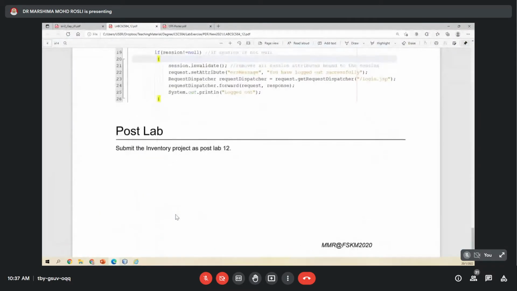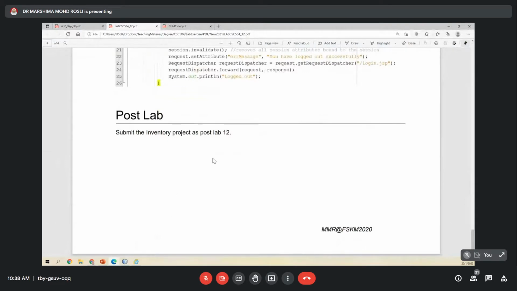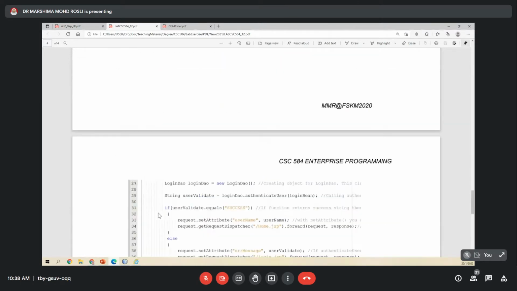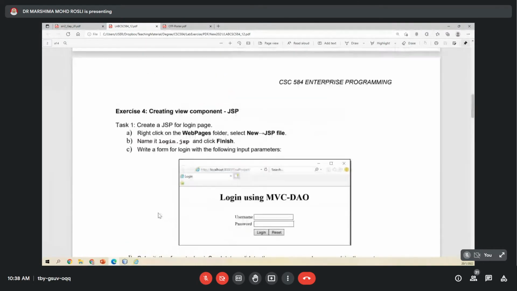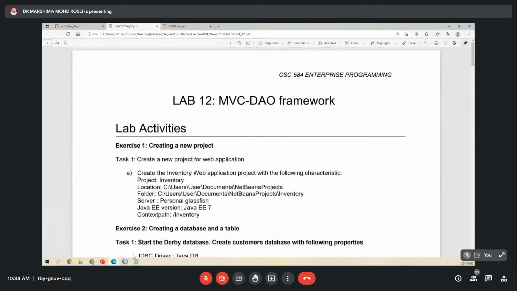So, okay, this is Lab 12, and you need to submit this as a post lab. Please do this lab exercise and then submit the post lab. Can you guys submit by Sunday? Okay? In case anyone has any problem, just let me know. You can also request an extension if you need. If there is no problem, just proceed to submit by Sunday. Okay.